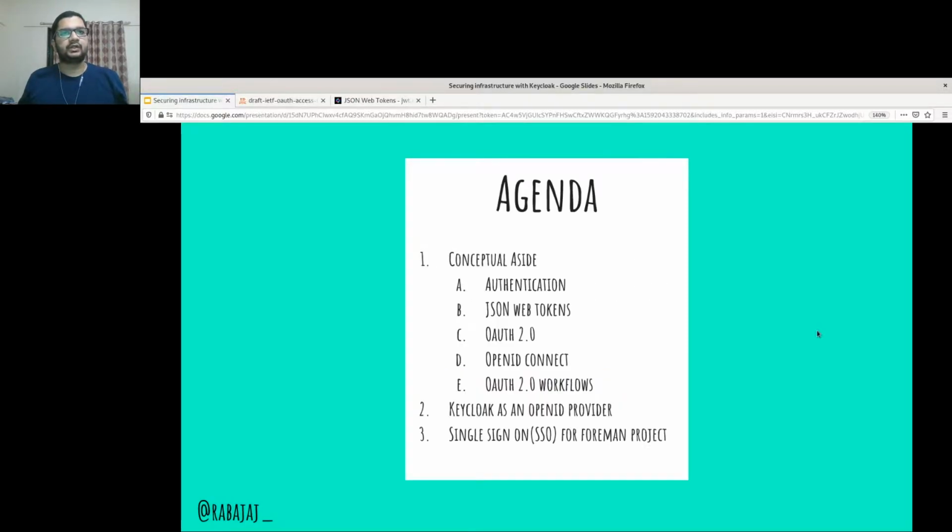Today we have a lot of things to cover, so I'll go a bit fast. But you can stop me anywhere and ask me questions. The few things that we're going to look at today: one of them is authentication. Next is JSON Web Tokens or JWTs. Then we will look at OAuth 2.0, what is OpenID Connect, and what are OAuth 2.0 workflows. After that, we will look at how we can use Keycloak as an OpenID provider and also how we implemented the single sign-on for the Foreman project. So let's begin.